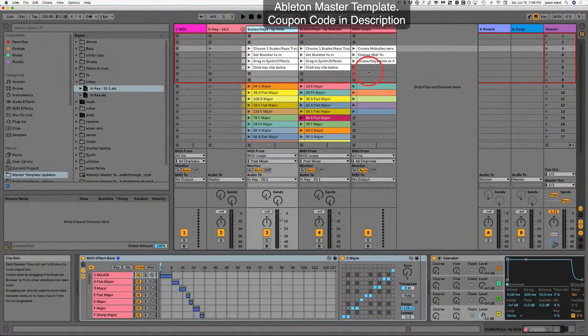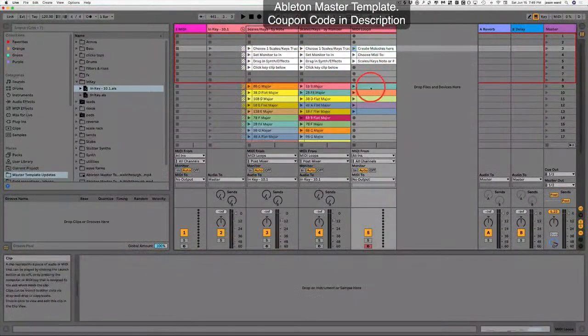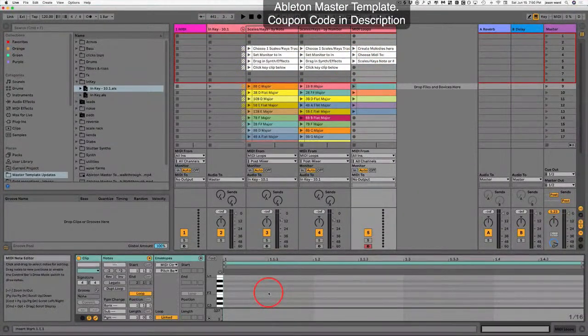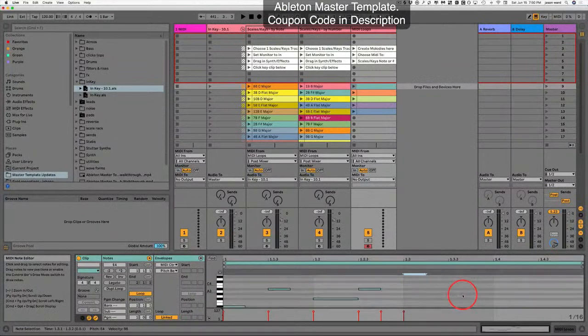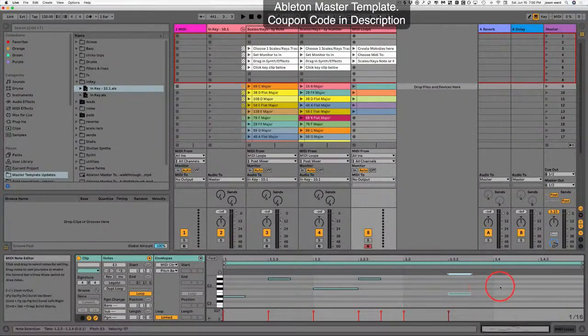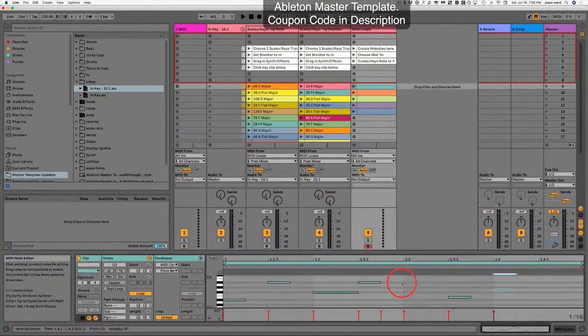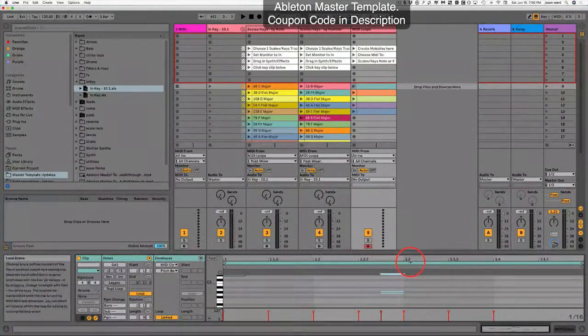All right, so with that, what we've got here is some blank clips, and we could just enter pretty much any note set that we want. Not even trying to pick anything in a particular key or anything, because what you'll notice is this tool is capable of taking care of that for you.